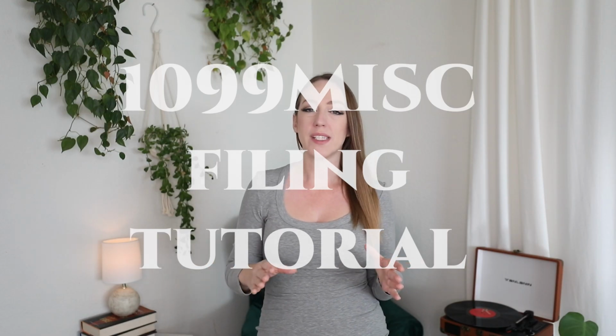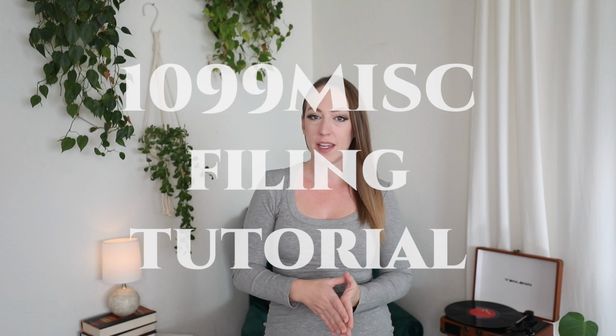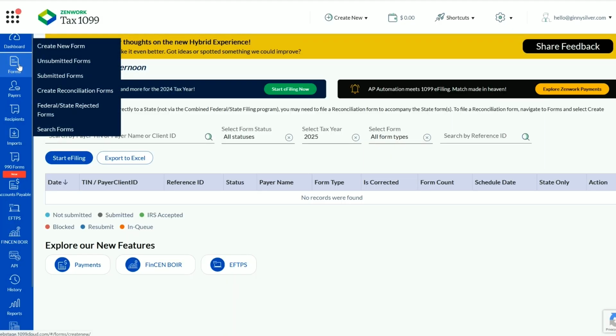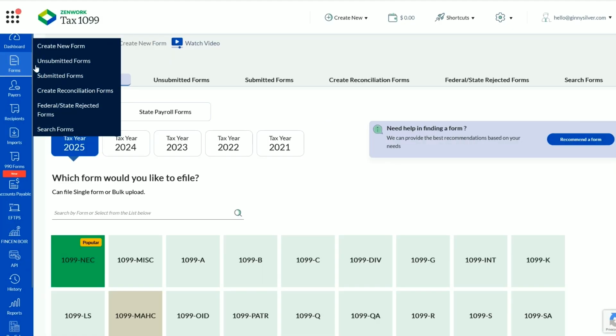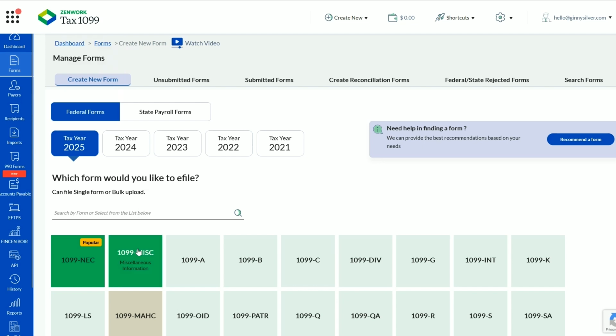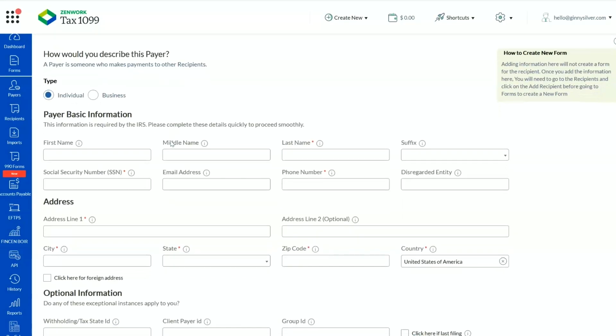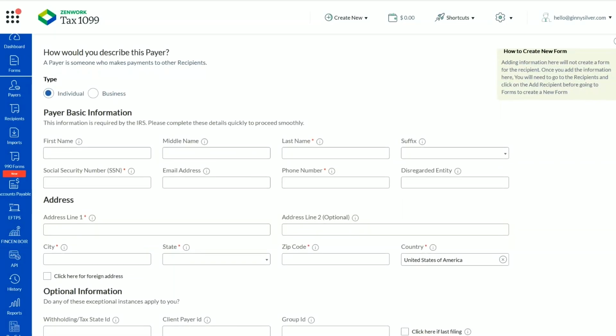Next, I'm going to walk you through a step-by-step tutorial of how to issue and file your 1099 miscellaneous forms. Create an account at tax1099.com and from your dashboard, click on Forms. Next, select 1099 Miscellaneous. If you previously have entered payer data before, then it saves it and you can select a payer from the list here. If not, click Add Payer to enter your payer information.